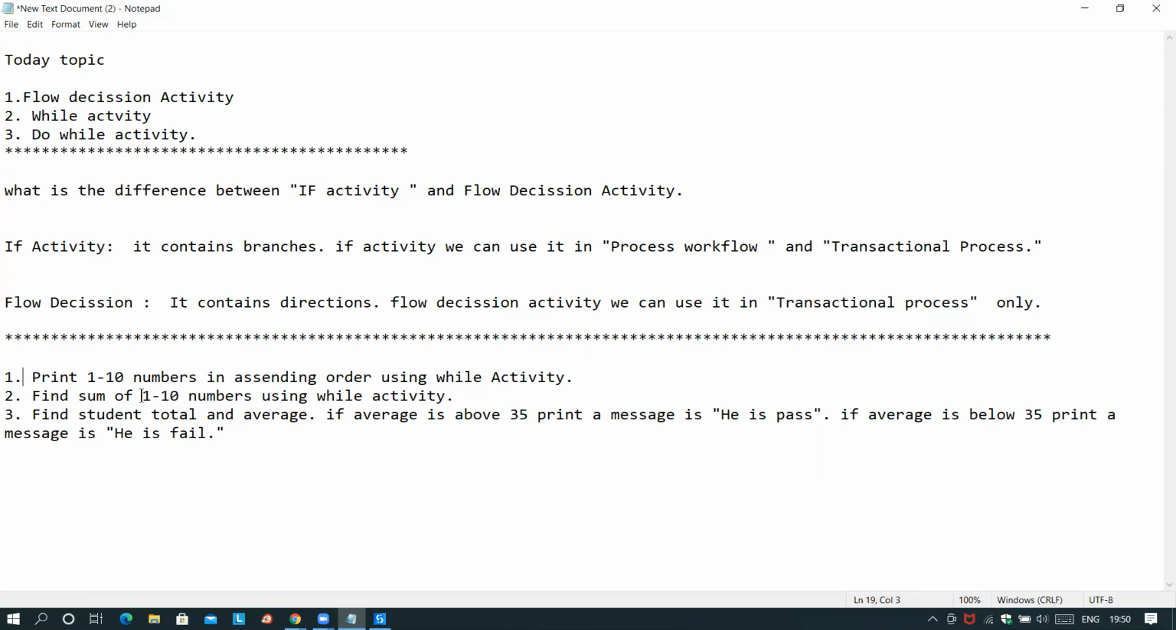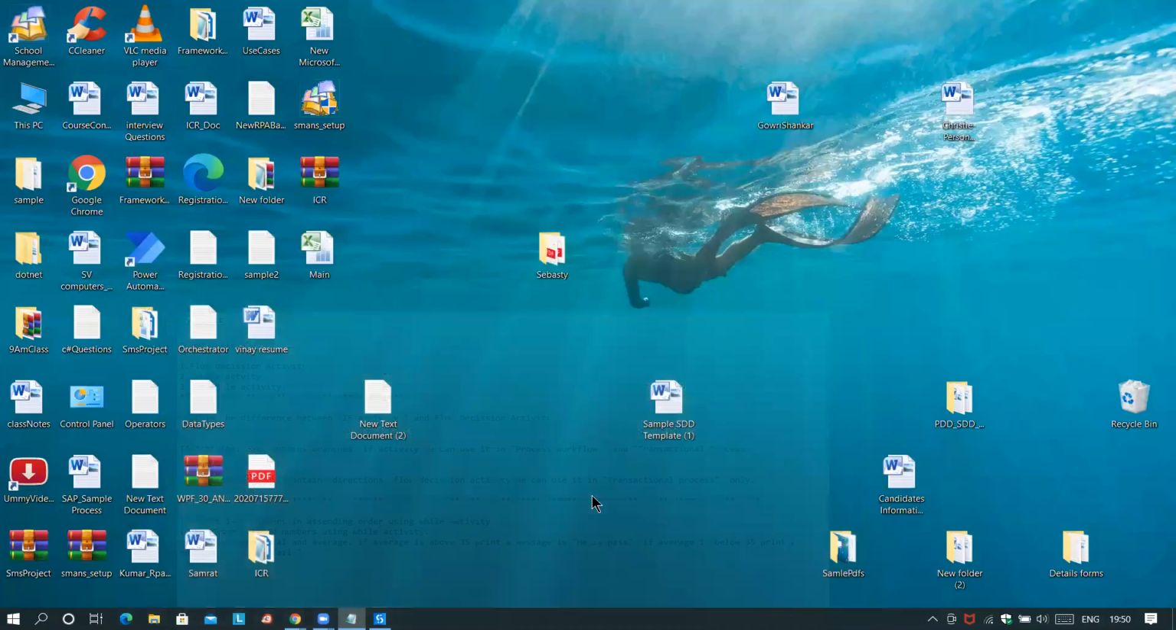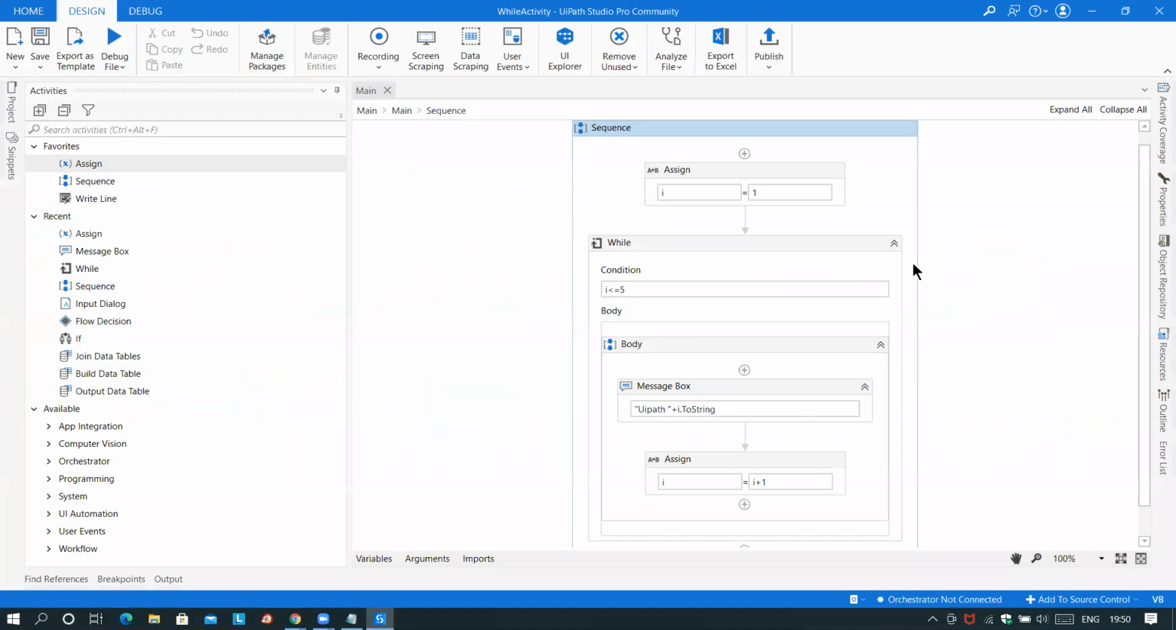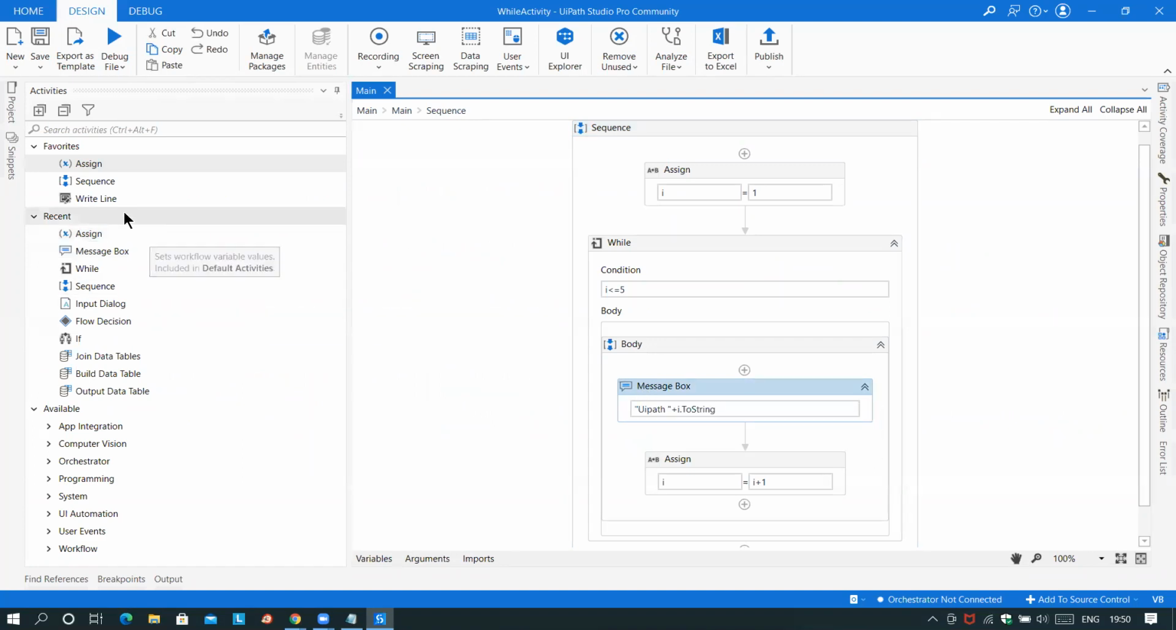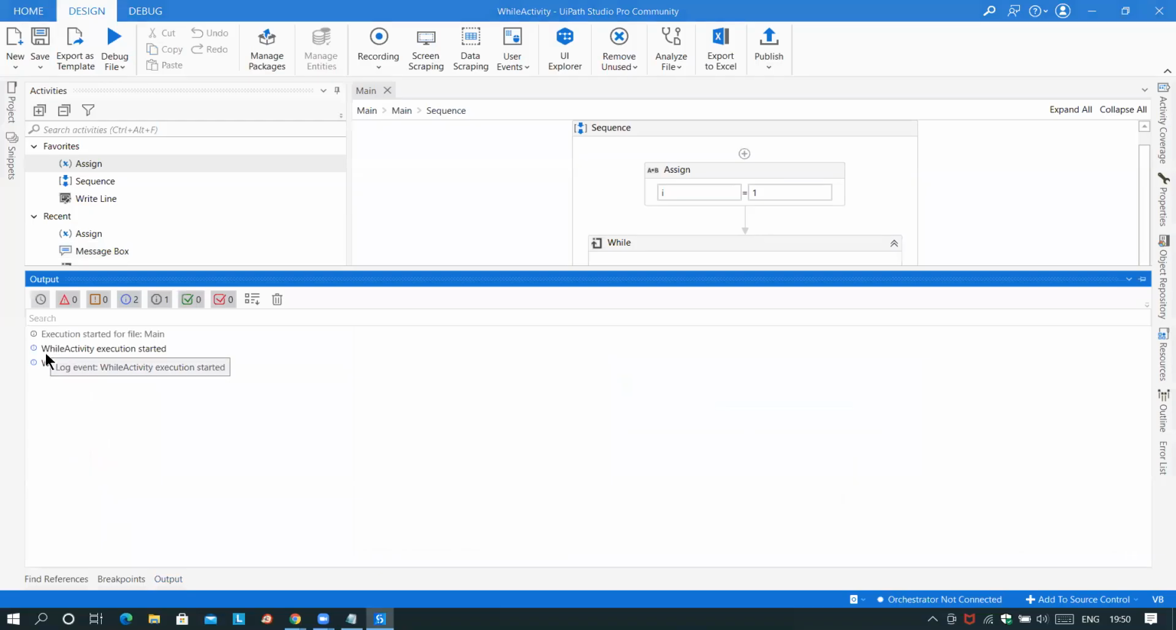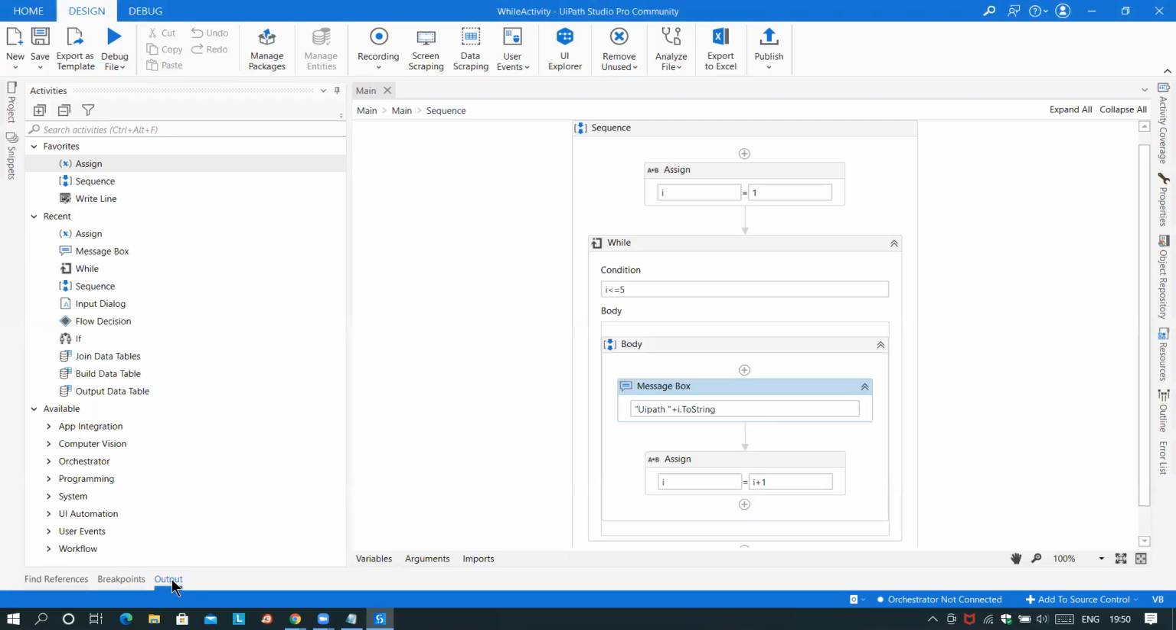First, print 1 to 10 numbers in ascending order. So that means take as usual. You can use the message box or else the write line activity. If you use the write line activity, it will display 1 2 3 4 5 6 7 8 9 10 like that. In case you take the message box, it will display 1, 2, 3, 4. That means every time you have to click on the OK button in that message box.